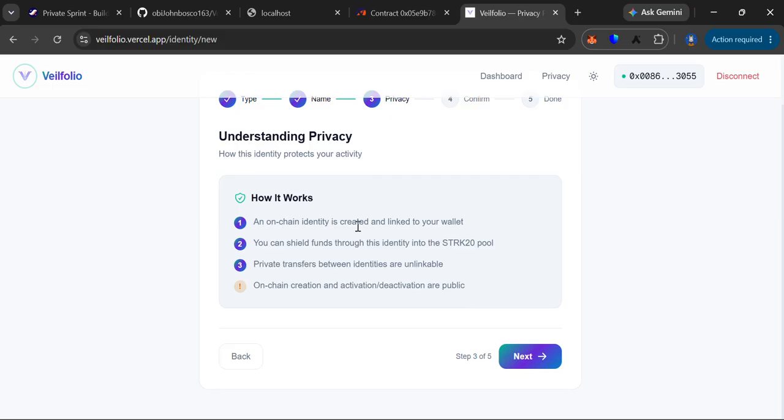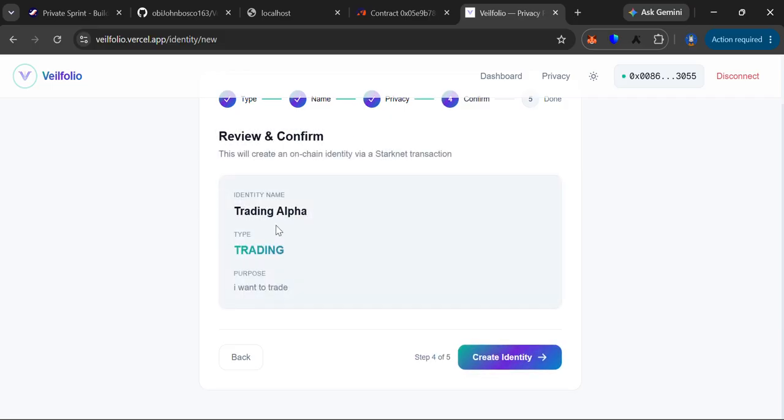It's explaining how the privacy works in 3 major steps. An on-chain identity is created and linked to your wallet. You can shield funds through that identity into the Stack 20 pool. Private transfers between identities are unlinkable. So I click on next, and I review everything. I confirm, and then I submit this.